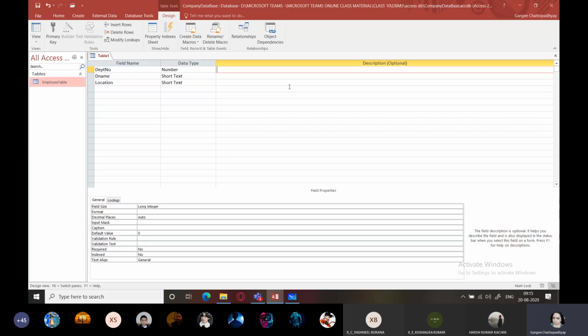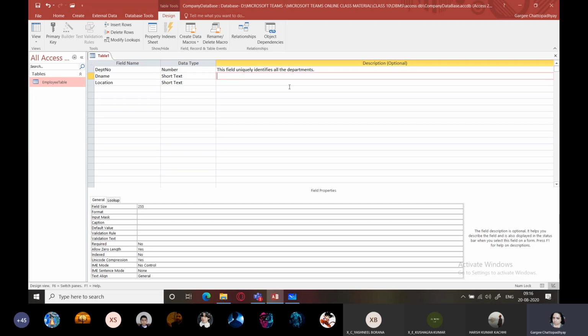If you want, you can provide a description. This field uniquely identifies all the departments. And the next, you can type over here, this field stores the names of all departments. And this field stores the location or area where the departments are situated.